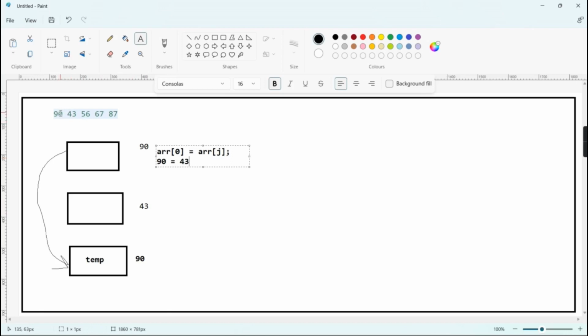Got it? Now we need to send this 90 to 43's place. We have already copied that 90 in this temp variable. Now here we'll write array of j equal to temp. It means at the place of 43 we have put the 90, right?